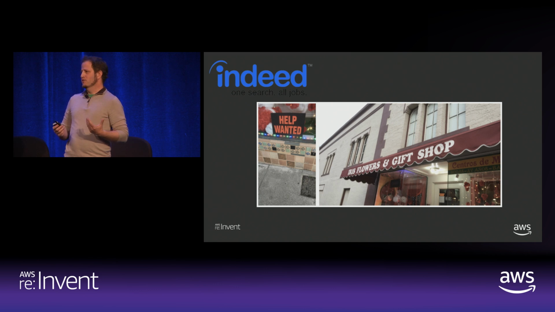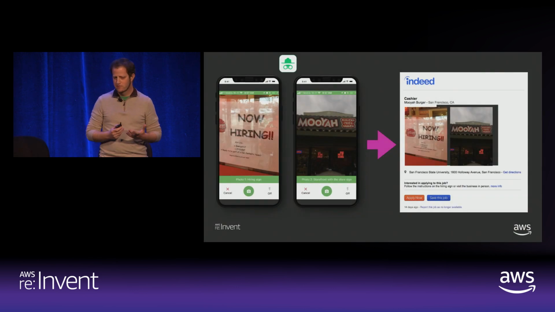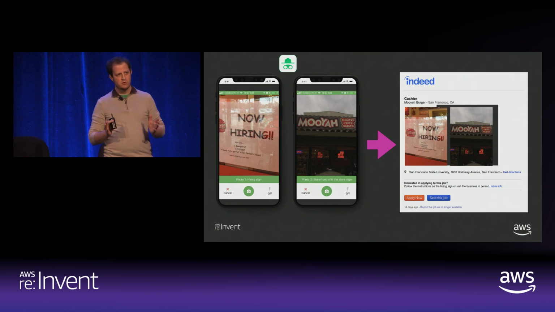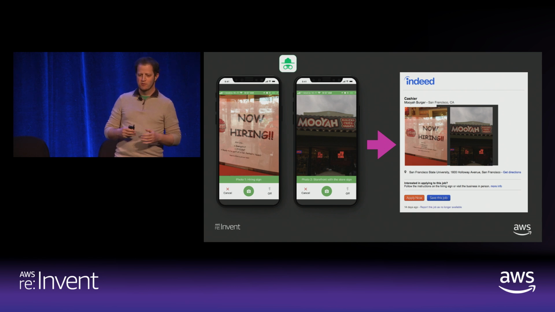So how can we get all of these jobs across the country? This is what JobSpotter does. JobSpotter is an app for iOS and Android. It's available to the public. All of you can try it. I hope some of you will.